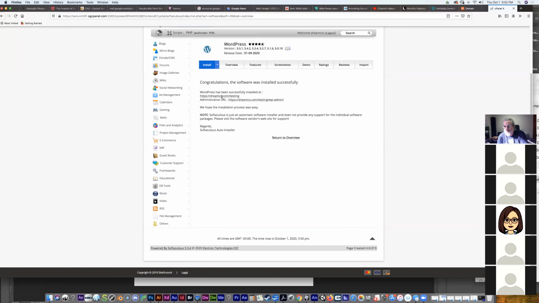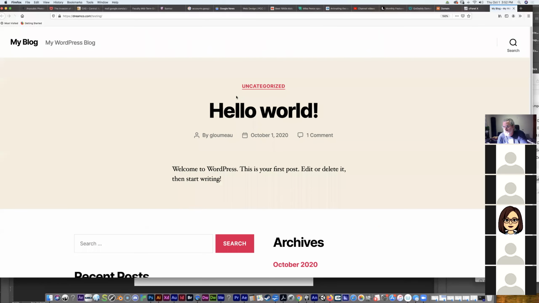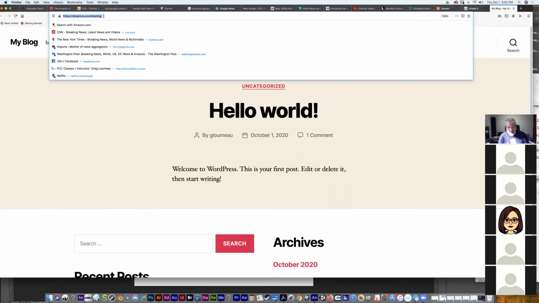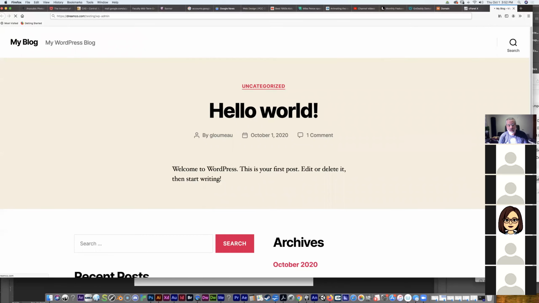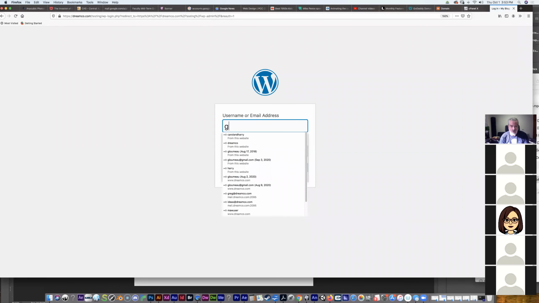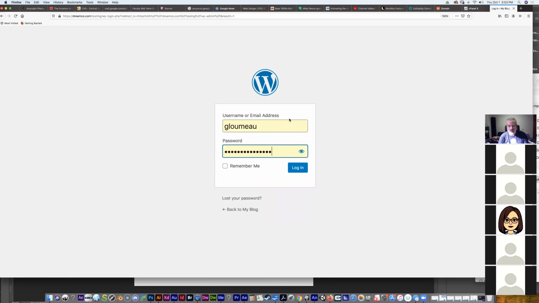So then they'll go ahead and give you both the URL to get to the front end of the website and the URL to get to the back end or the login, right? So you click here and it's going to be a WordPress installation with the latest version of WordPress's theme. You put in WP admin after that, and you can log into the site. So I'm going to put in my username and my crazy password that I copied.